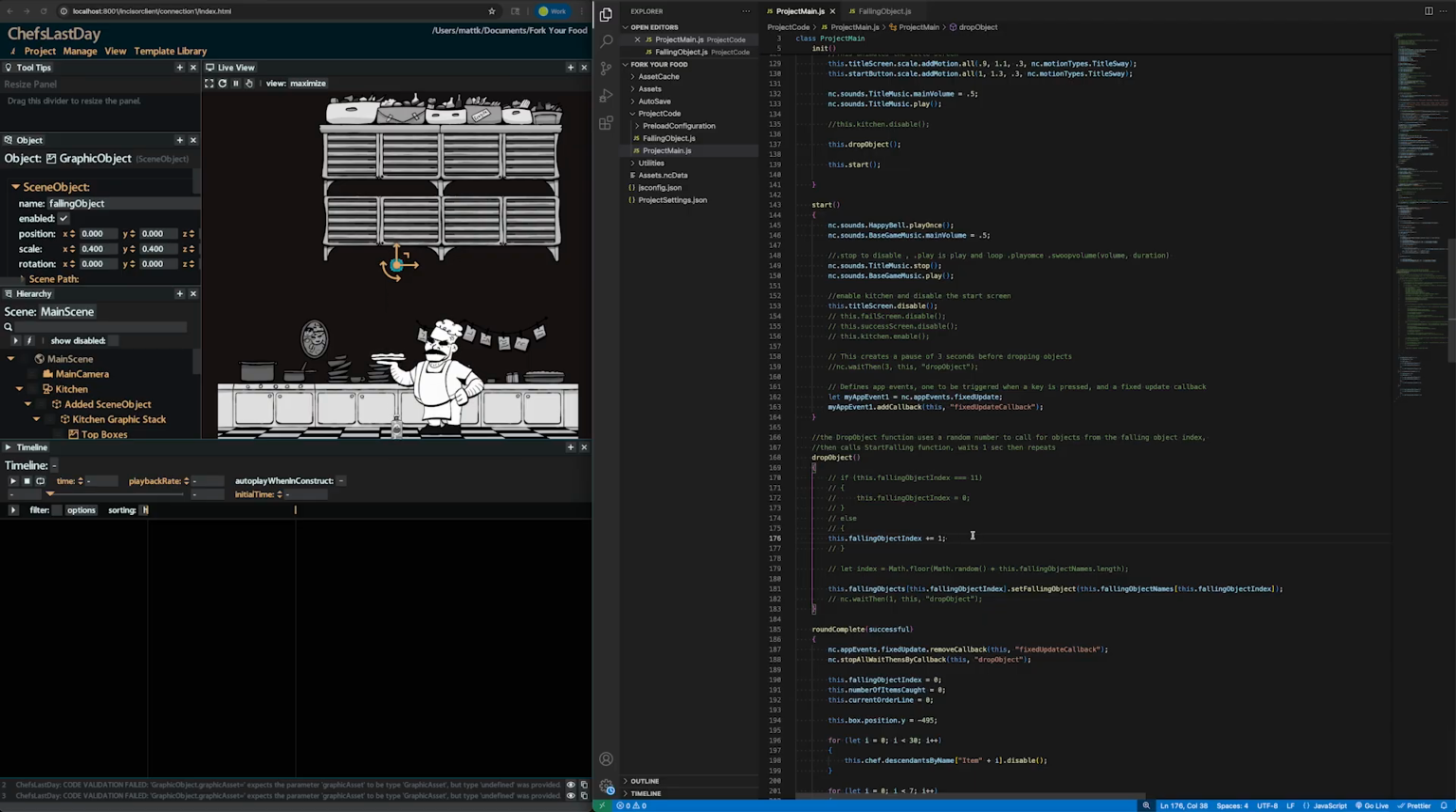Well, that's because we're only calling this function once at the beginning of the game. We want to be calling it over and over again. To do that, I'll use the incisor function called waitThen. I'll type nc.waitThen, give it a wait time in seconds, the function owner, and the name of the function I want to call. So now our waitThen will call dropObject once every second. Let's save and see what that looks like.